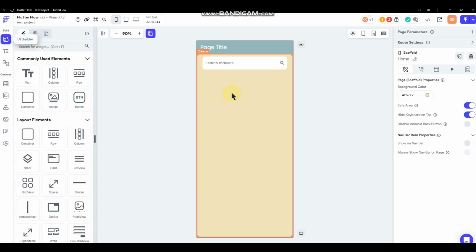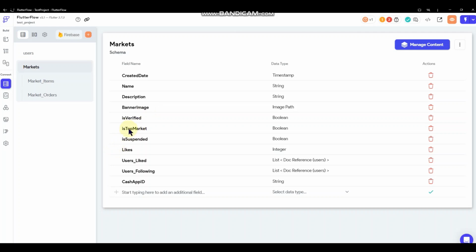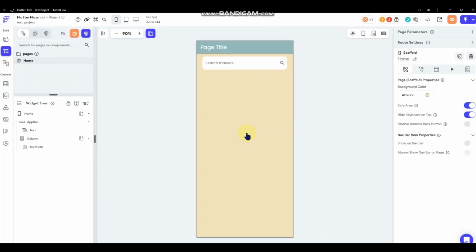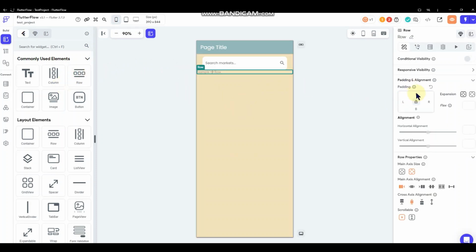So now I want to do promoted, or what did I put as top market? Let's do promoted market as well. And I'll show you why I'm doing that here in a minute. So I want to do a side-scrolling list for this. First, let me drop a row in here, and let's move that down some, and then put some text in there.